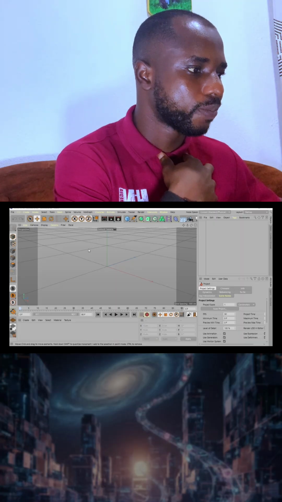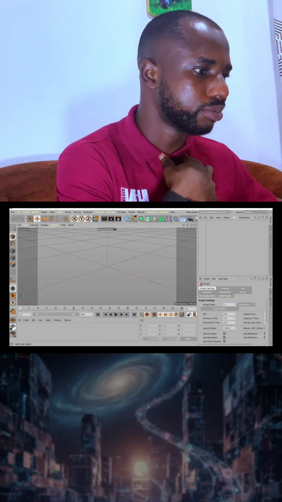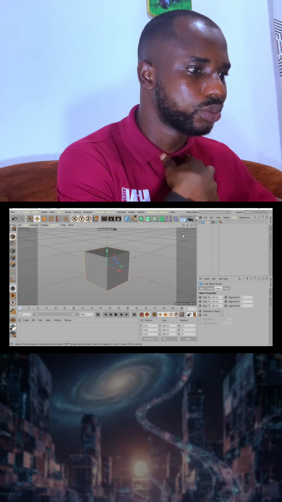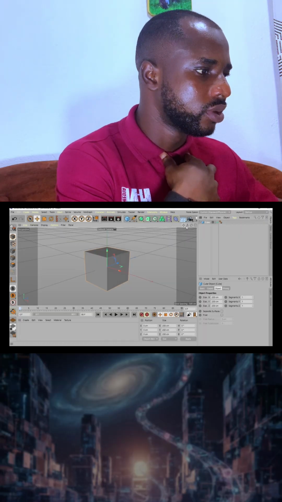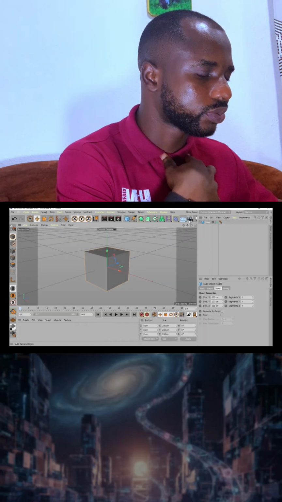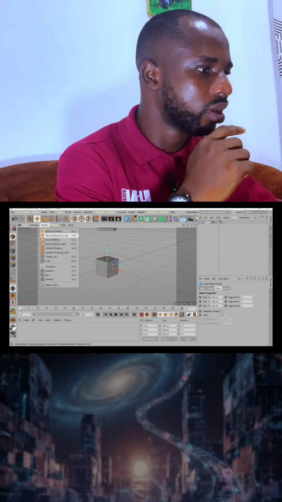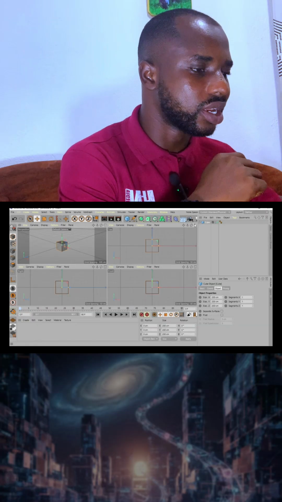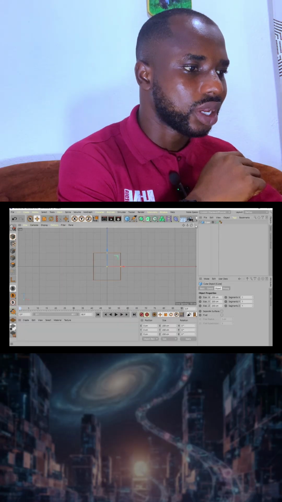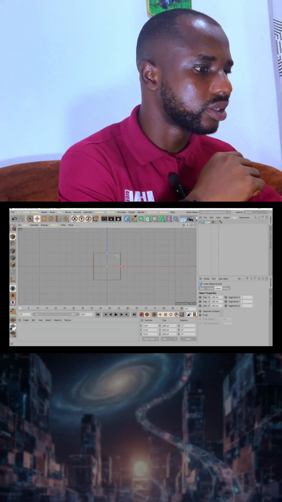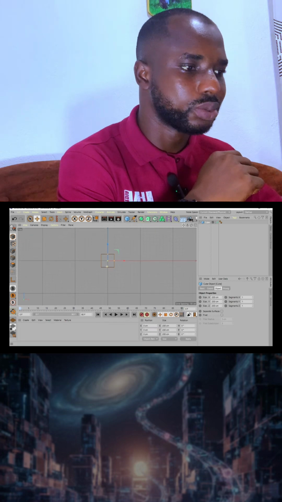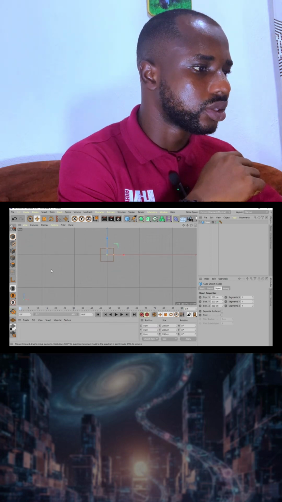So first of all, I have my cube over here. My scene is very simple. I have my cube over here. So let's go to our top. So our first topic is animating an object along a spline. So I have my cube as my object. So let's go in for our spline pen tool.